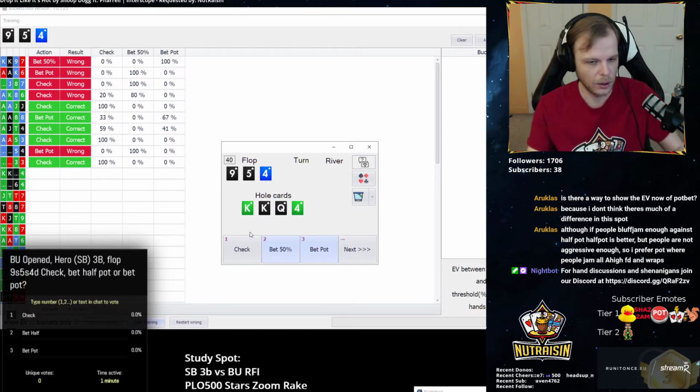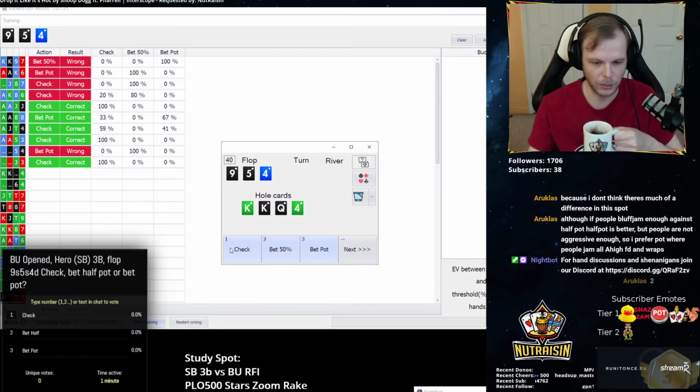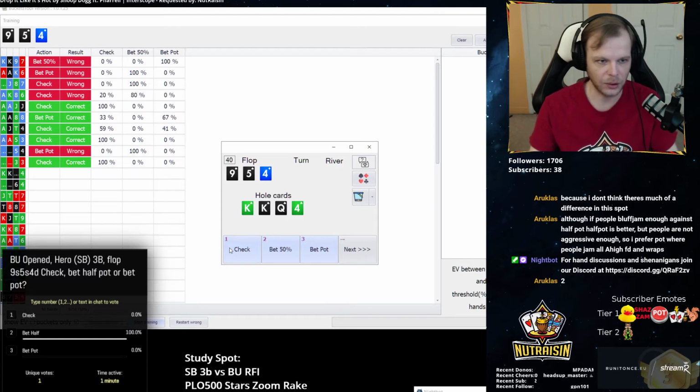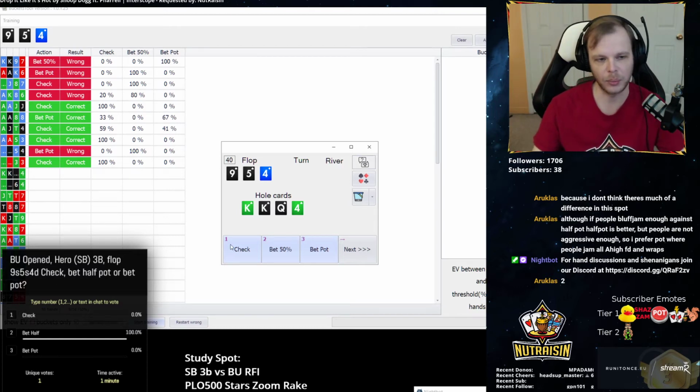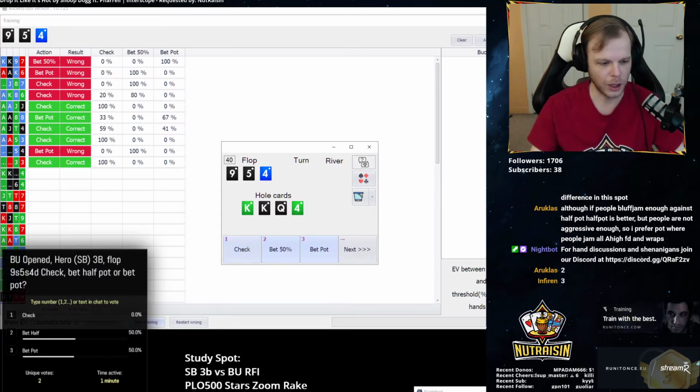What do you guys think? It's 1, 2, or 3 for check, bet half, or bet pot as number 3. And that registers. Rukla's gone with half pot size bet here out of position. I'm gonna go with the check.